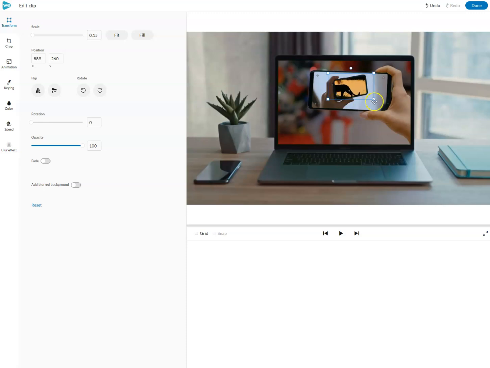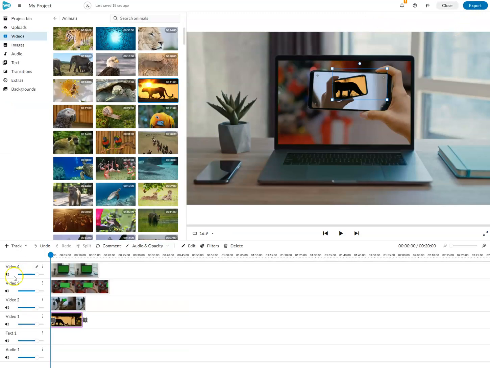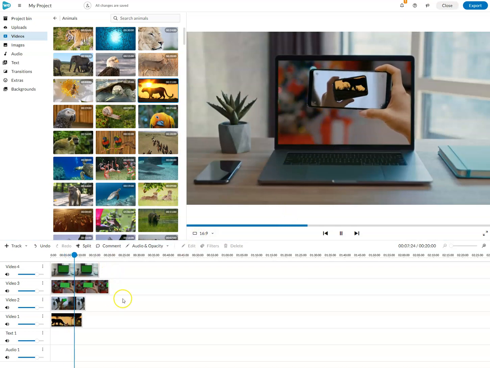I want to make sure it's fully on. So let's make it a little bit bigger. Kind of like that. Let's see here how that looks. And hit Done. And then if I run this, there we go. I've got the lion basically inside the frame. Looks good. Awesome.